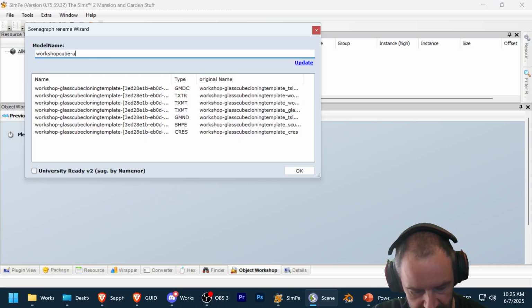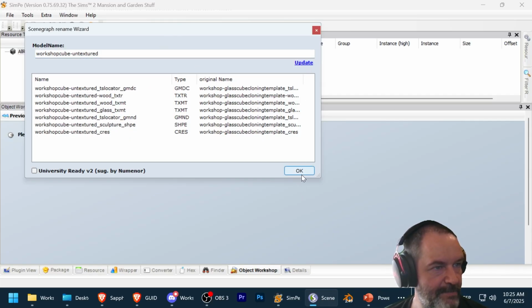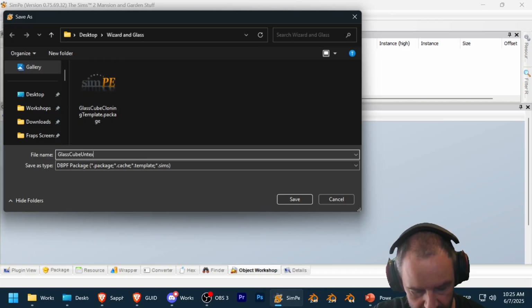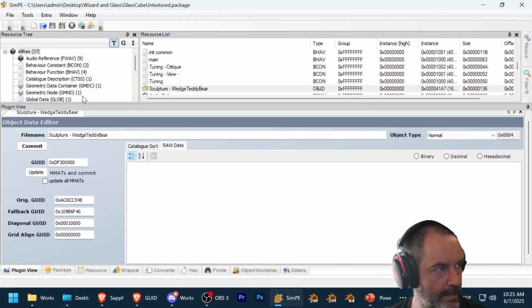Just call that Workshop Cube Untextured. Give that a quick update. Rename that Glass Cube Untextured. Give that a quick save.